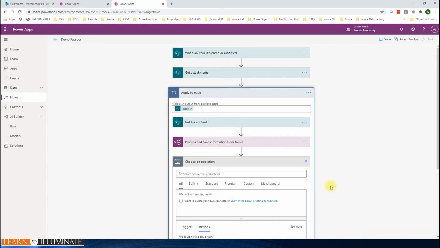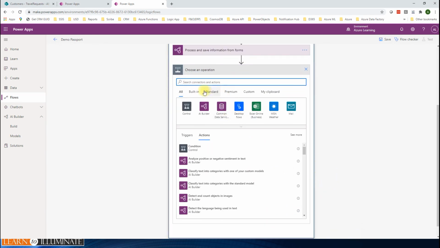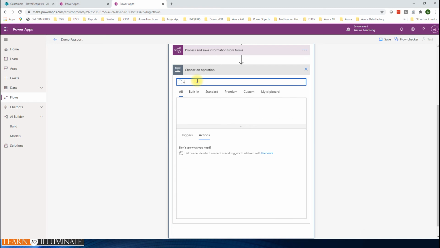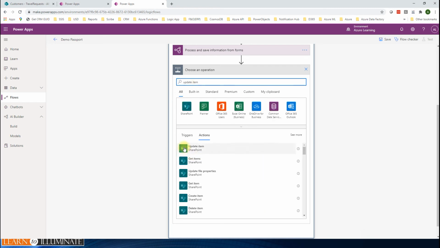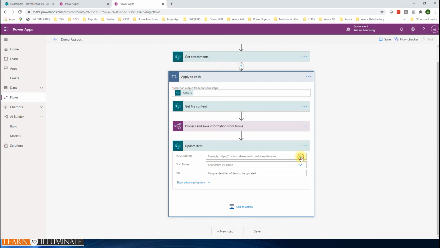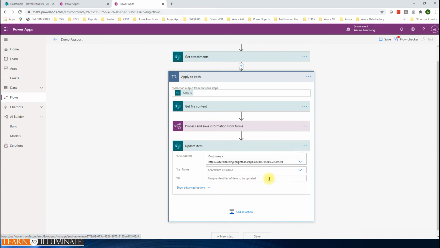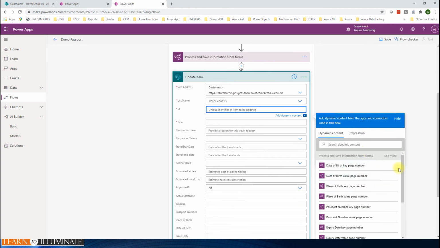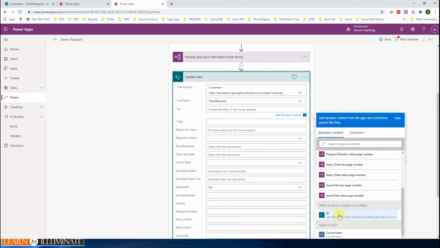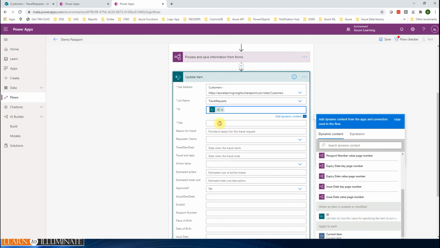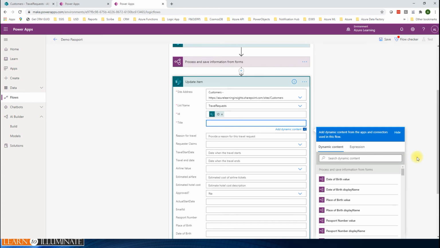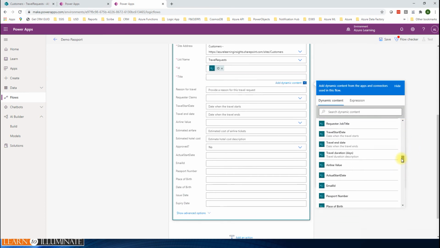So now the next step is to verify this one. I'm going to say update item in a SharePoint system. Select the same site, same list. Then the ID, I can say that item is created. Title is mandatory, so we are simply going to select the same title.